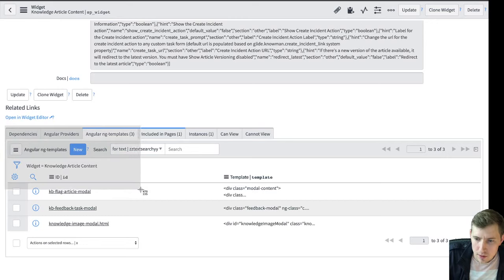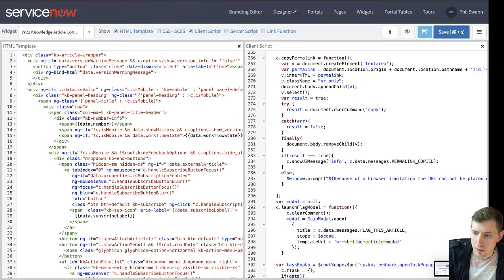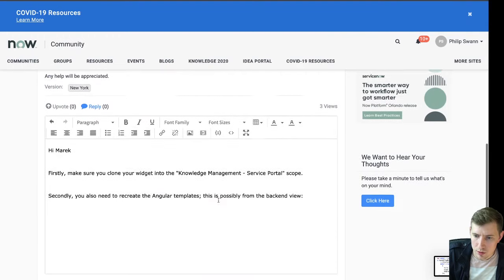So let's just copy that in. That's an example, and this is an example of what we did to fix that one. And then in the client script we did this. So I think those 3 screenshots should help.